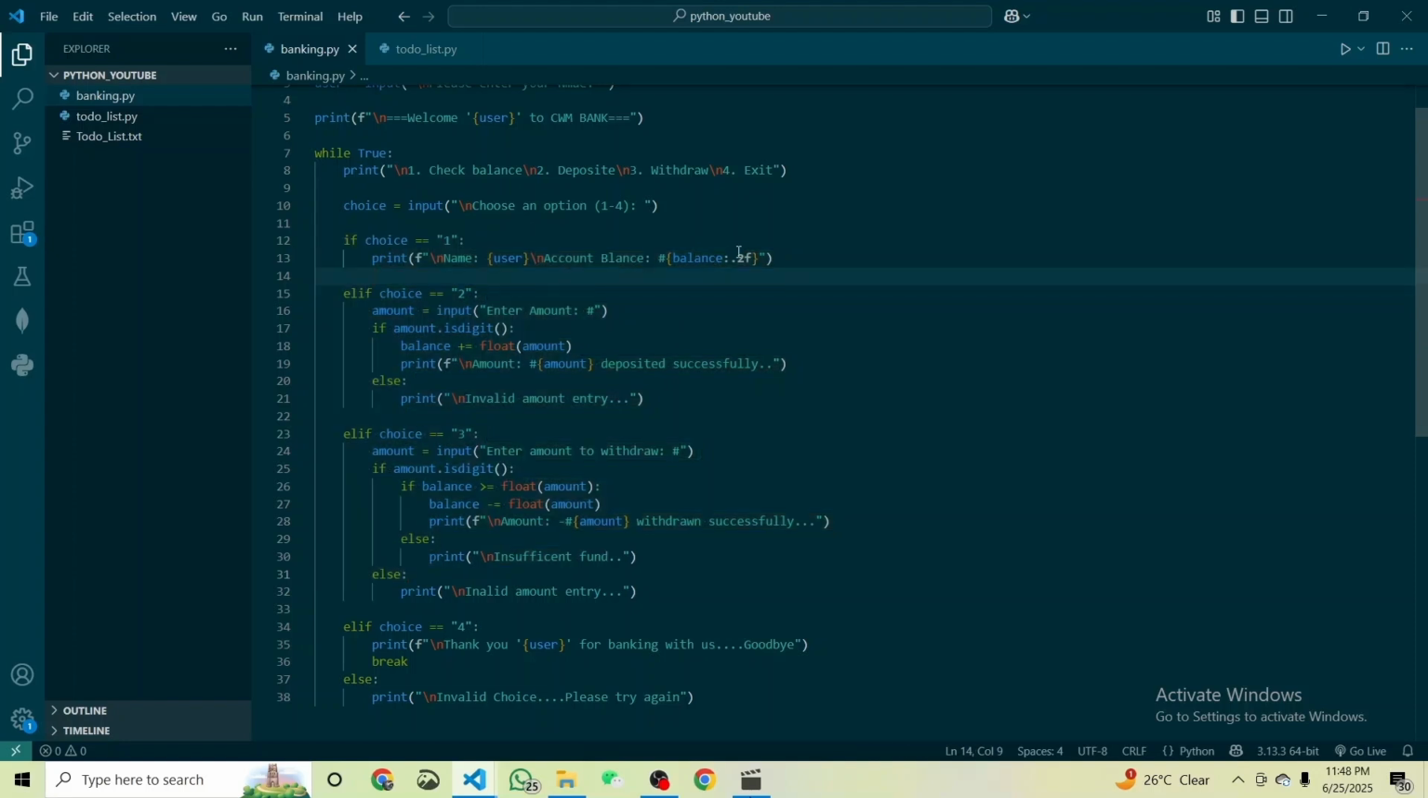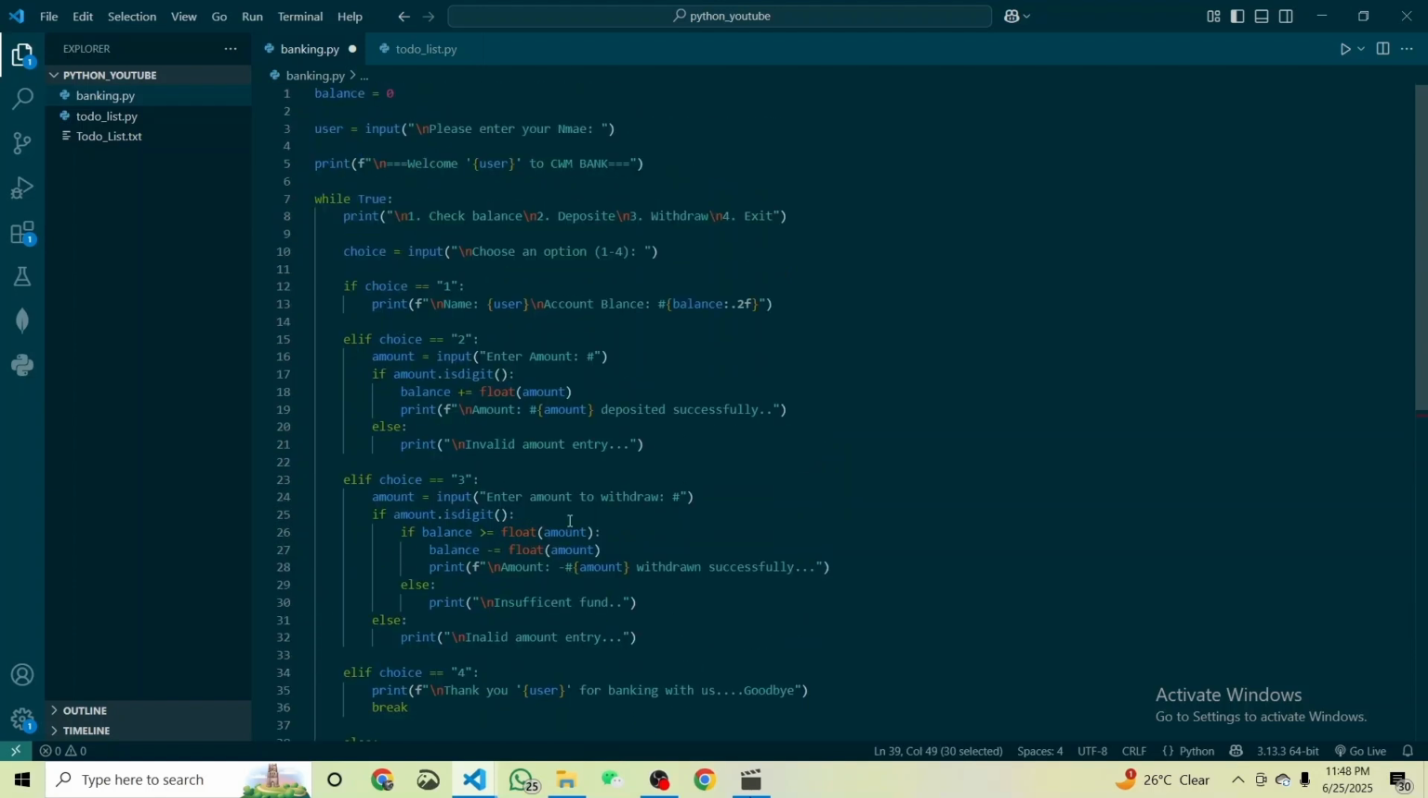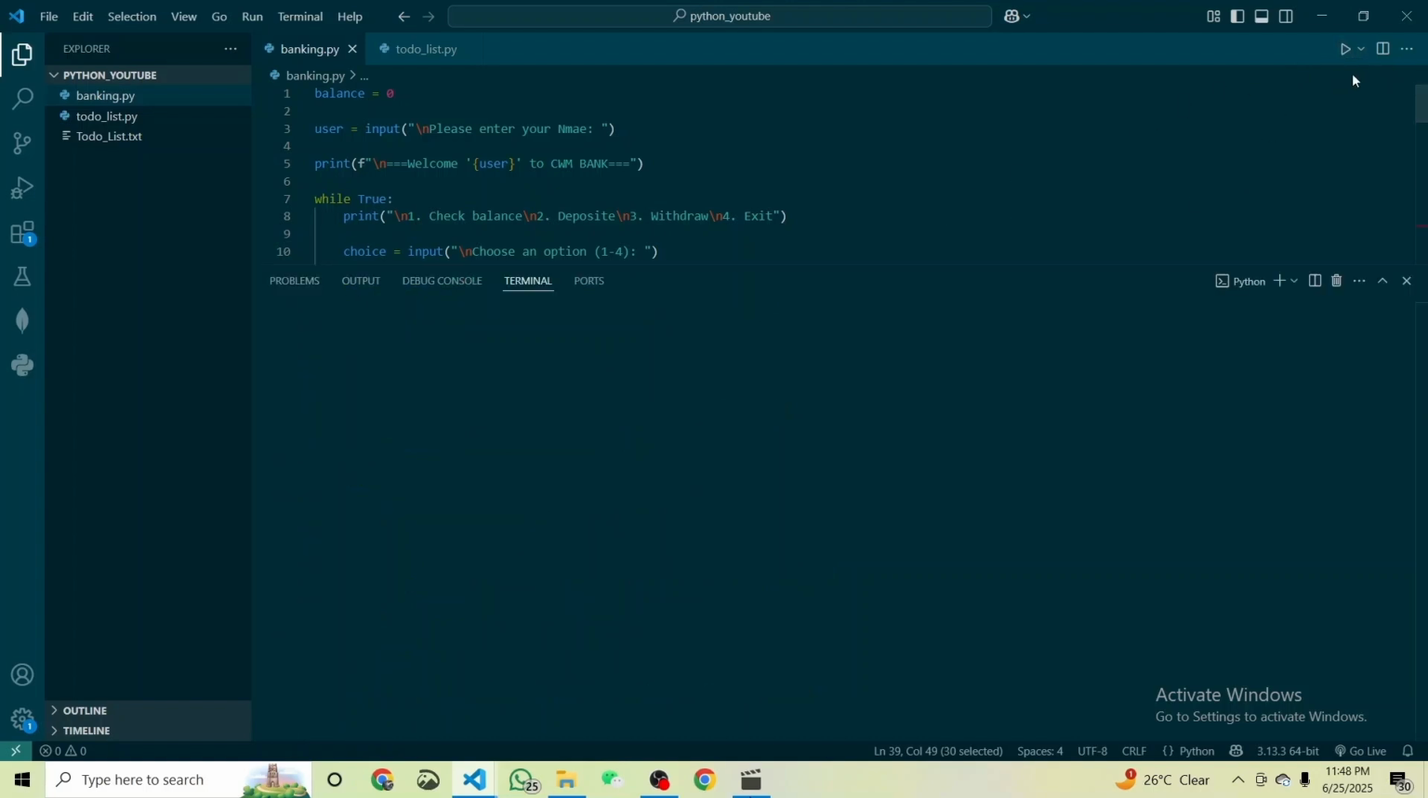So the first one is to check balance, second one is to deposit, third one is to withdraw, and last one is to exit. And if there's anything that is outside the options, you should just print invalid choice. As simple as that. So let's save our app, and now let's run the app to make sure everything works the way we want. So you could click the play. It's at the top right corner of your VS Code IDE for those who are using VS Code, whichever one you're using.